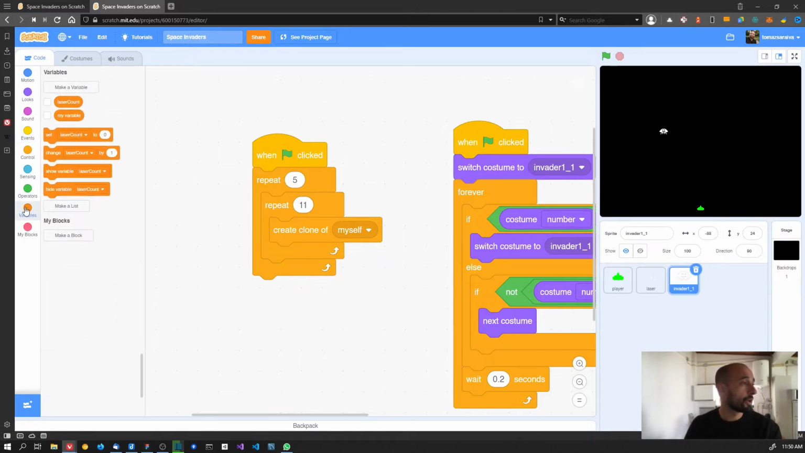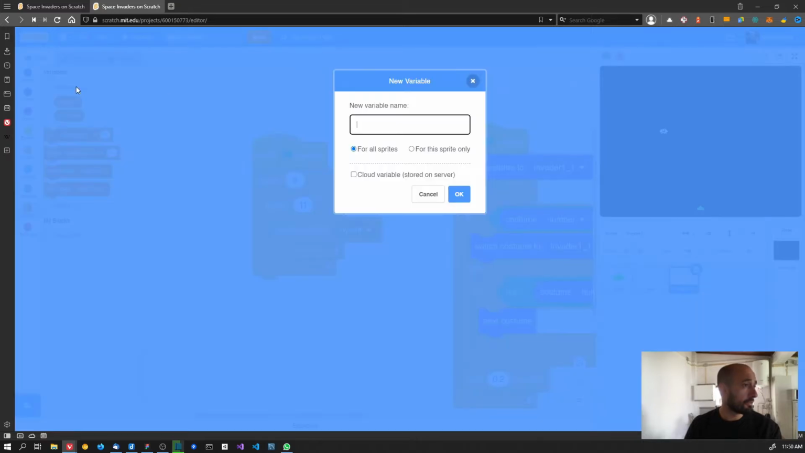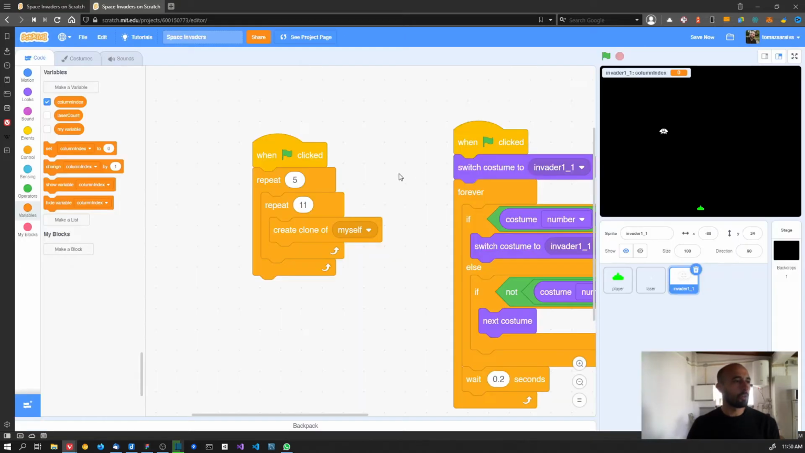So first thing that we are going to do is to create the variable. To create a variable, we go to the variables section and we make a variable. In this case, it's a variable for this sprite only. We won't be using this variable anywhere else, so we can just create the variable for this sprite. And let's call it column count. Not count, sorry. Count doesn't make sense because we are not counting since the first one is 0. So let's call it column index. Index makes more sense. We have this variable, column index. Let's just hide the variable from here. We don't need it.